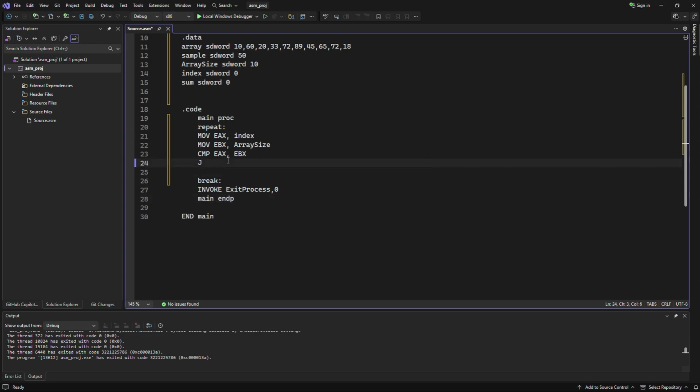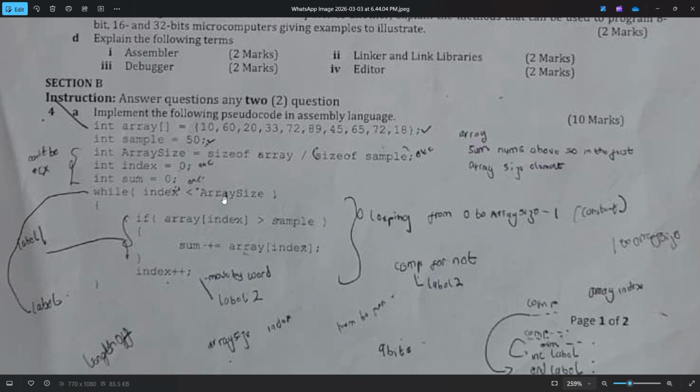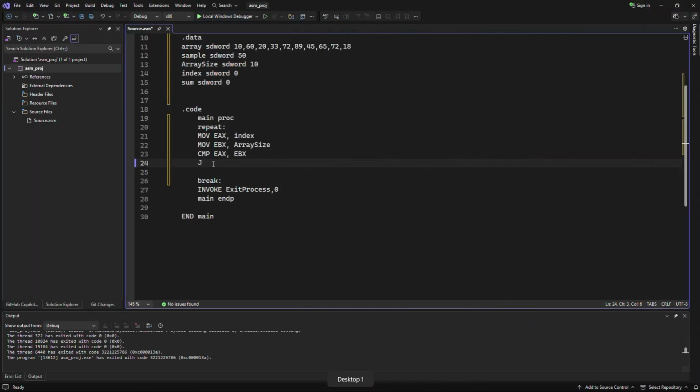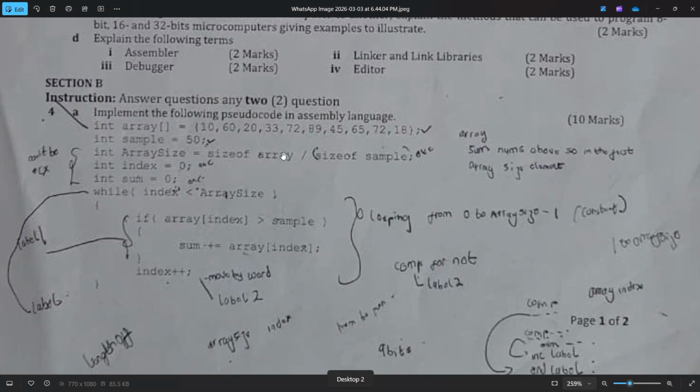So it's only going to jump out of the loop when index is now equal to array size, because that's when it is going to be false, right? But as long as it's not yet equal, meaning that it is less than, it should continue. I can also make it greater than or equal to, but it's sure that it's going to catch it as equal to. So JE is for jump if equal to, while JGE is for jump if greater than or equal to. So I'm going to leave it as JE, then I'm going to put the label it should jump to, which is break. So you should jump to break if that occurs. So I've implemented this while part of the code.